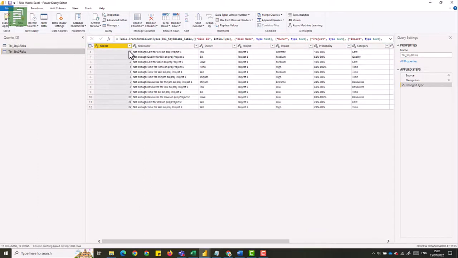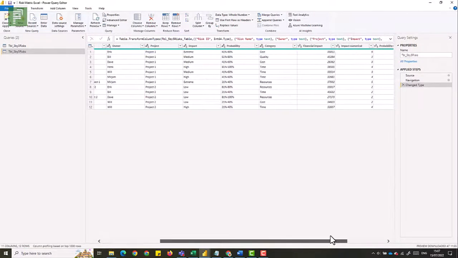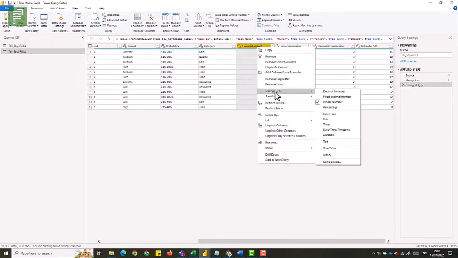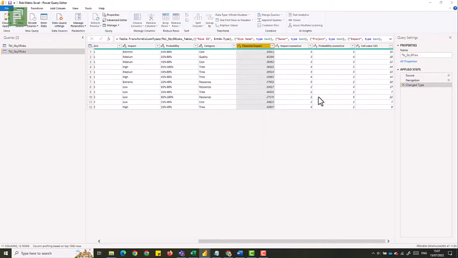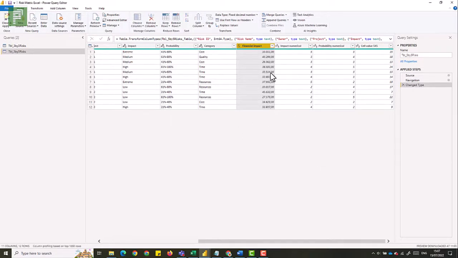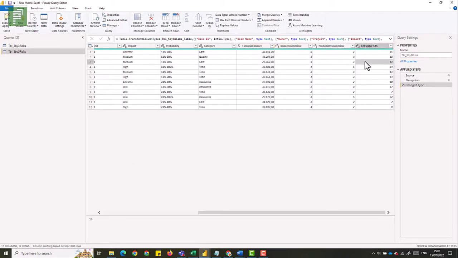is quite okay. We have a value here for the risk ID, we have risk name, owner, project, impact, probability, category, all textual values. Then we have the financial impact, which is a number, and we want to change that into a fixed decimal number because we're going to have this as a financial value. Now, impact, probability, cell value are all okay.